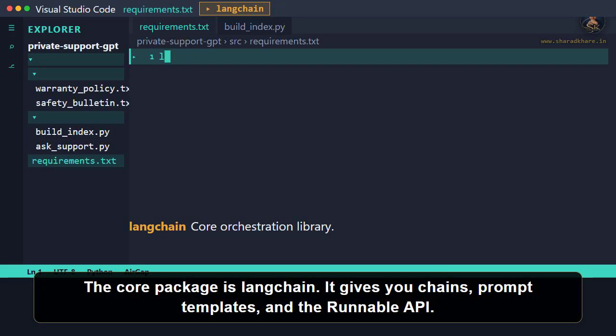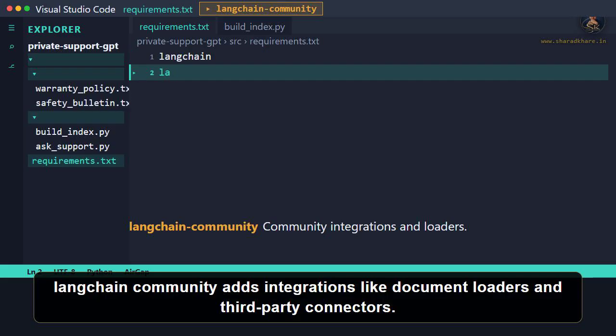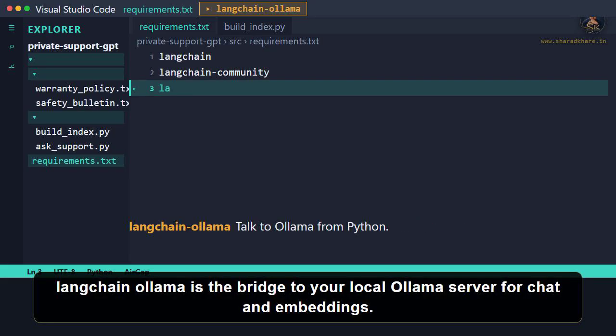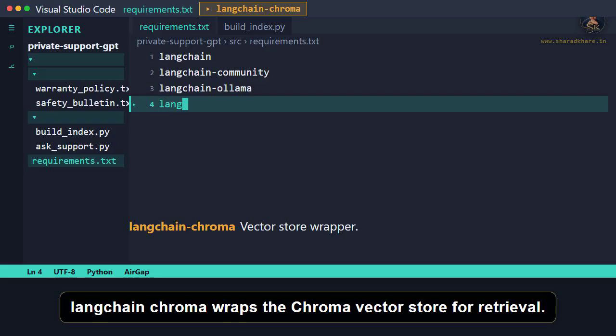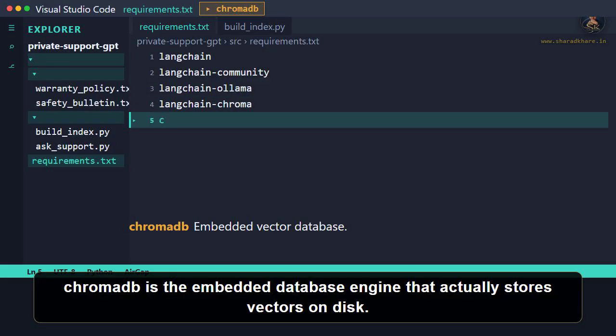The core package is LangChain. It gives you chains, prompt templates, and the runnable API. LangChain Community adds integrations like document loaders and third-party connectors. LangChain Ollama is the bridge to your local Ollama server for chat and embeddings. LangChain Chroma wraps the Chroma vector store for retrieval. ChromaDB is the embedded database engine that actually stores vectors on disk.